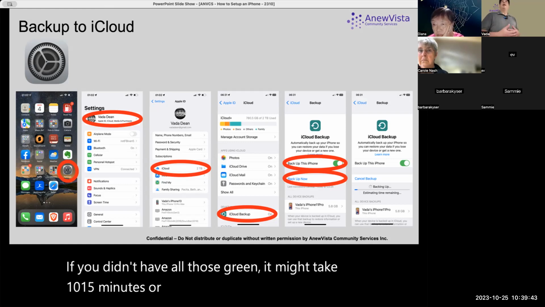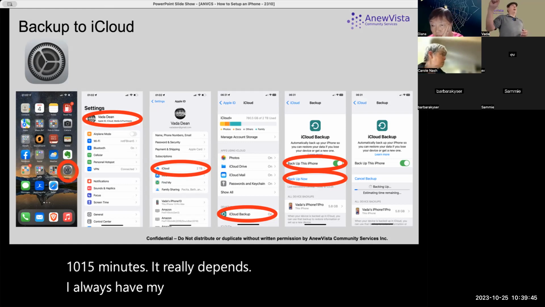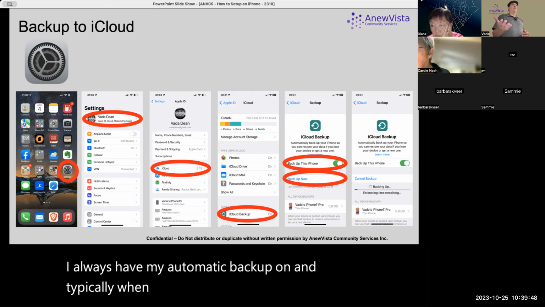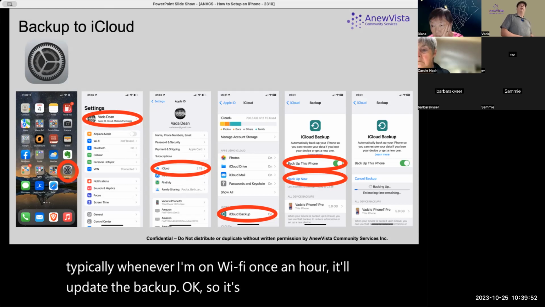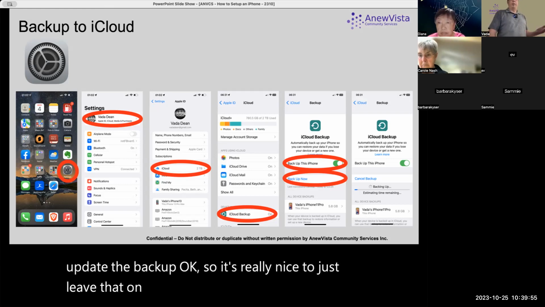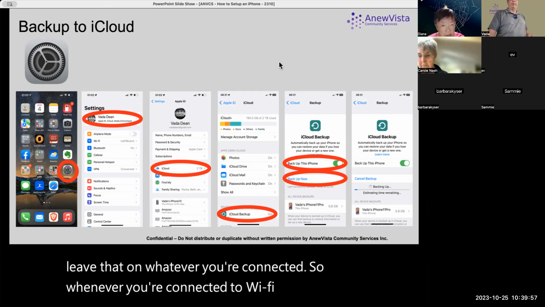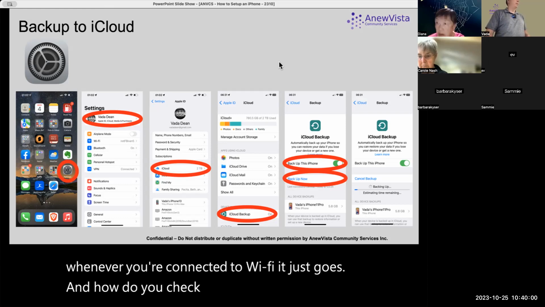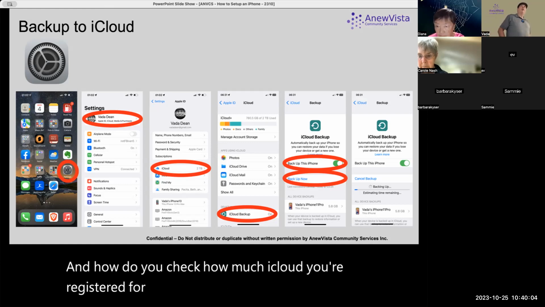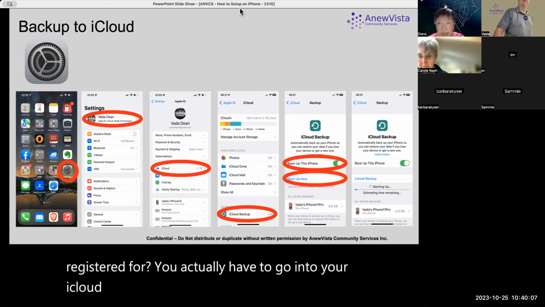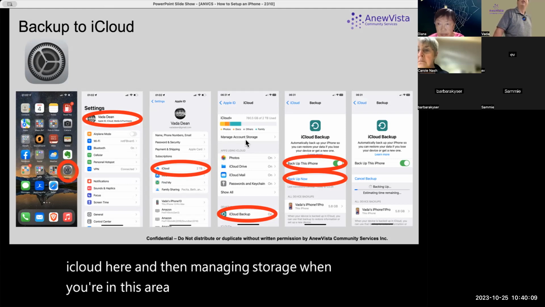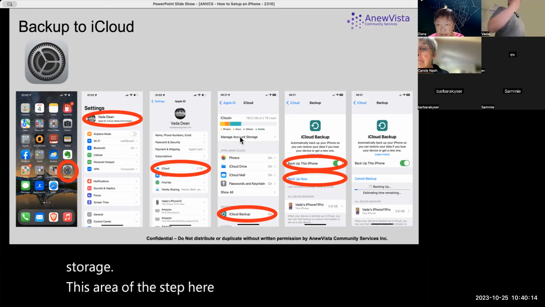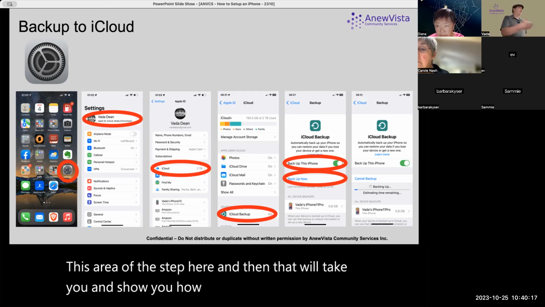It really depends. I always have my automatic backup on, and typically whenever I'm on Wi-Fi, once an hour, it'll update the backup, okay? So it's really nice to just leave that on whenever you're connected. Whenever you're connected to Wi-Fi, it just goes. And how do you check how much iCloud you're registered for? You'll actually have to go into your iCloud here and then managing storage. When you're in this area, you manage your account storage, and that will show you how much you have and how much you've used.